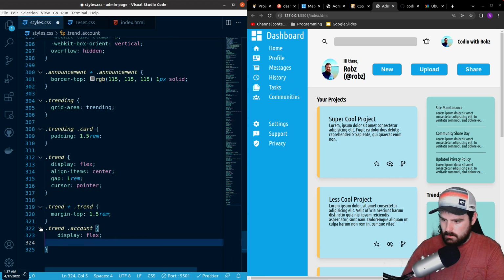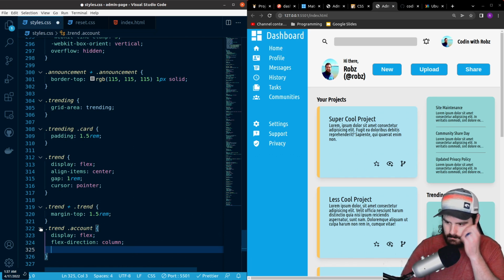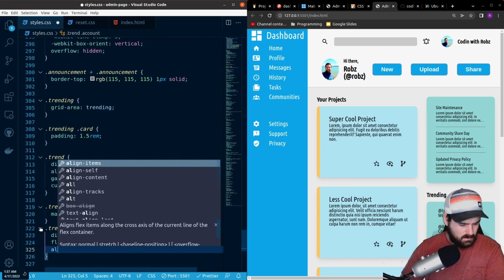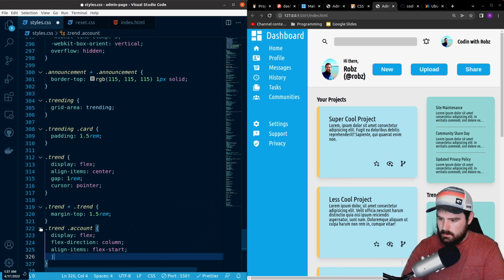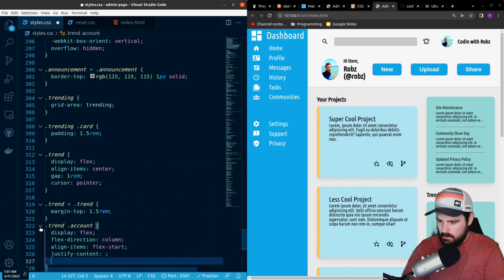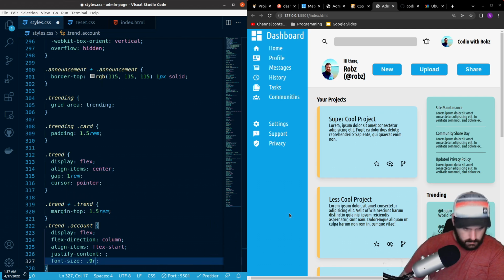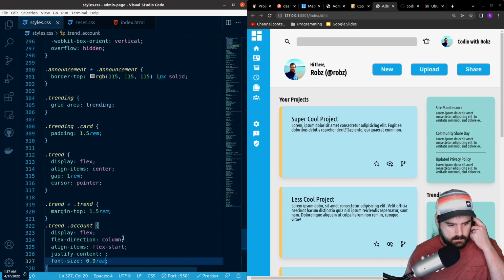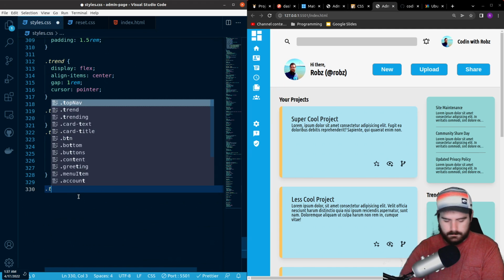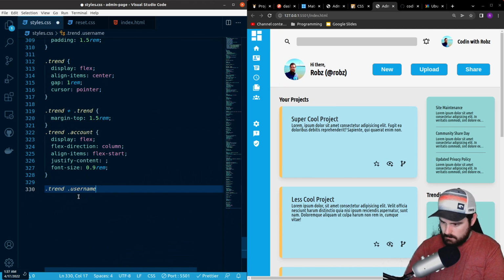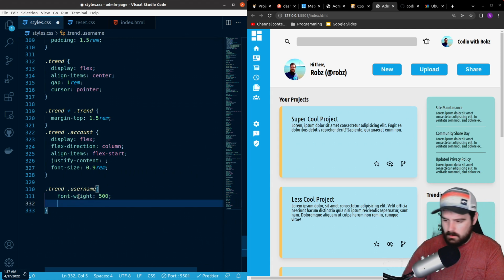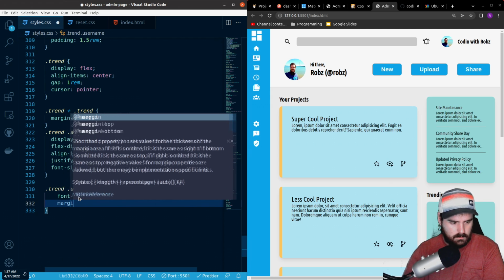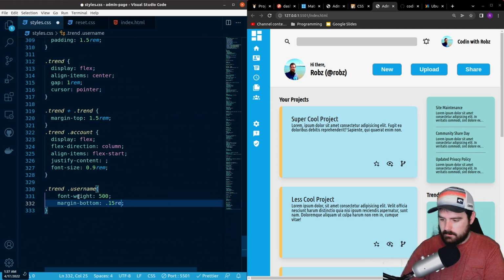Okay, let's do trend, then account, speed display flex, flex direction column, align items flex start, justify content center, and let's do font size of 0.9 rem. So slightly smaller than it is normally. Let's do trend username, font weight of 500, and margin bottom of 0.15 rem.